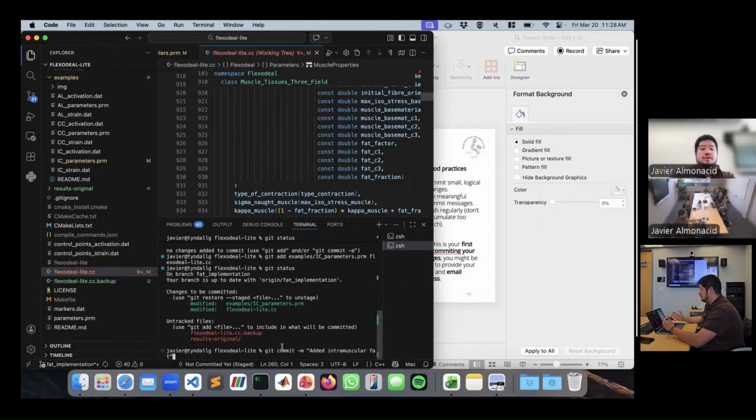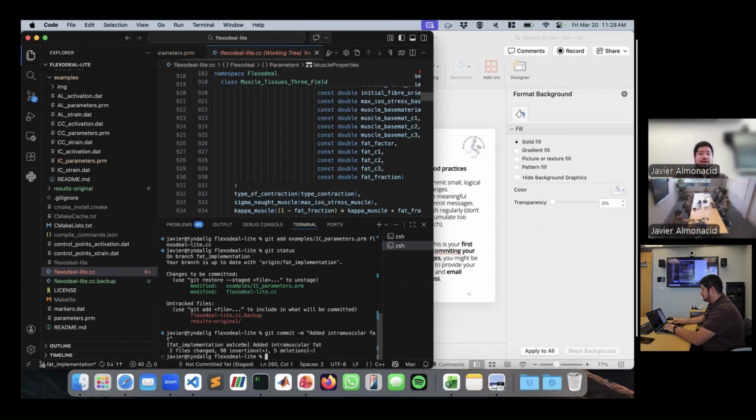And of course, your messages should be descriptive, right? Not like fixed bug or added new lines. No, they should be descriptive of what you're doing, right? And then we're going to push my changes.